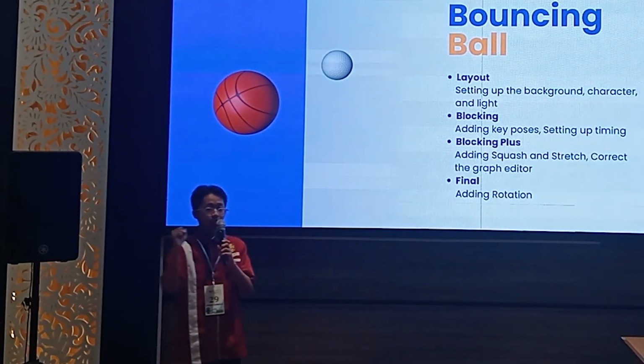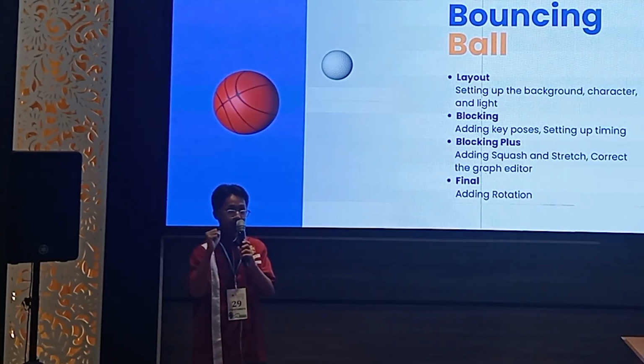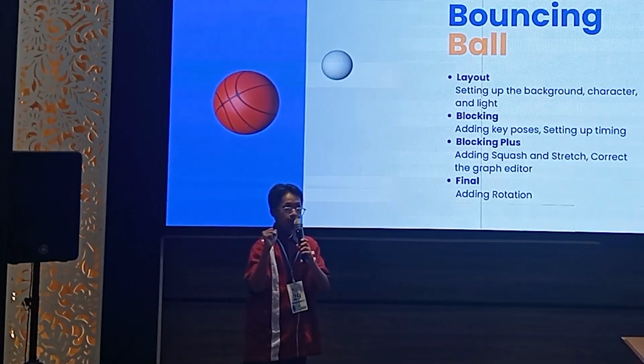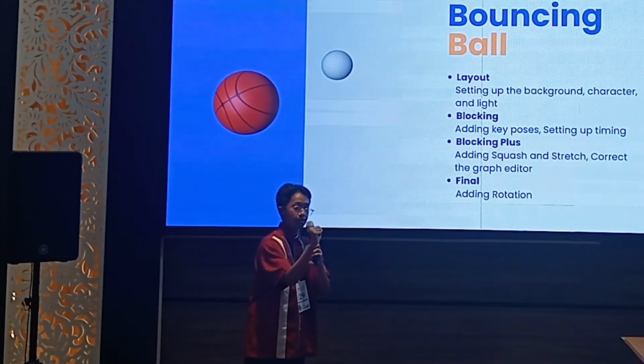It's like this. This is the pendulum, and then it moves like this. It doesn't just stop like this. It has some overlapping action, which is like that.